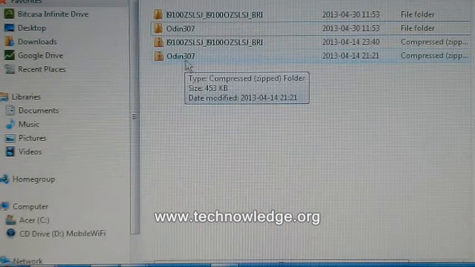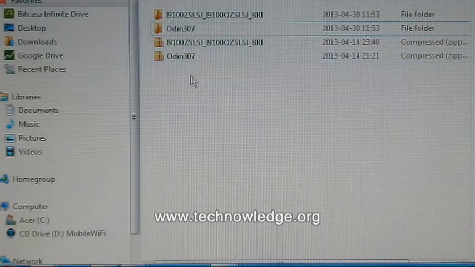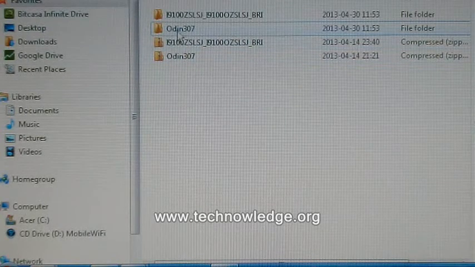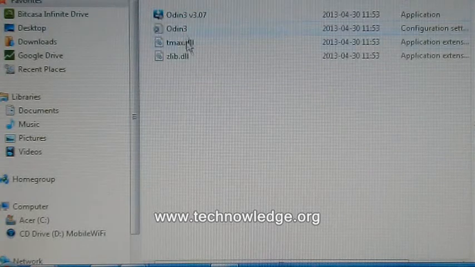And the second thing you have to download is the Odin software, which you need to install on your PC in order to flash the Android software onto your phone. Okay, so I've already downloaded that as well. It's Odin 3.07, and I've extracted that into this file here. So we'll go ahead and install this, just to show you.